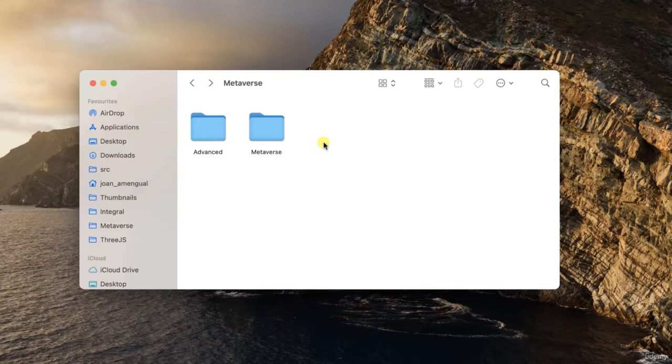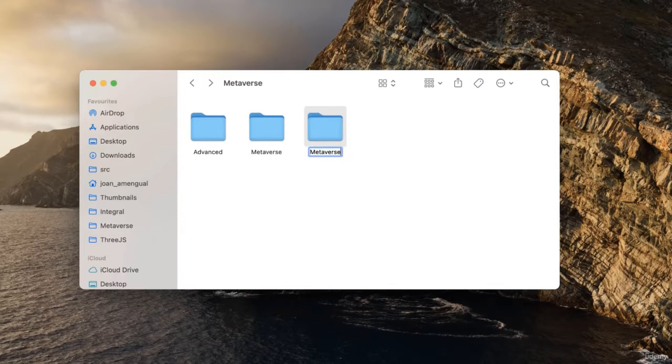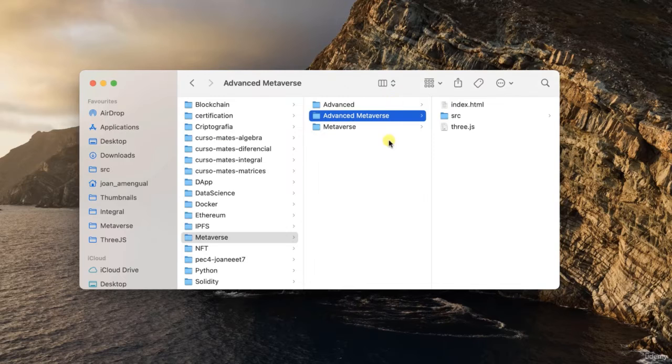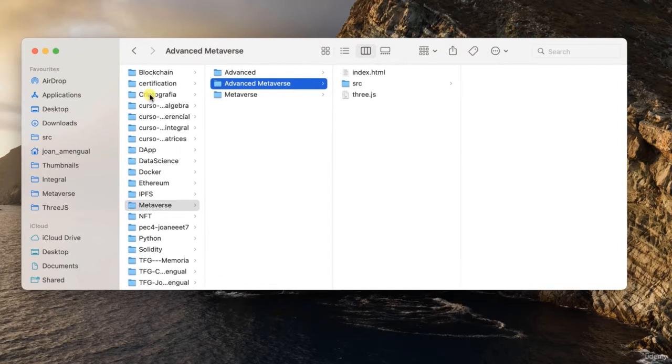So we're gonna copy this and create a copy right here, fine? And now we're gonna rename it. We're gonna change the name to Advanced Metaverse, okay? Now, we're gonna need to do some imports. To make it easier, let me change this to columns and let me show you exactly how I'm gonna do this. As it stands, we have the advanced metaverse and metaverse folders.